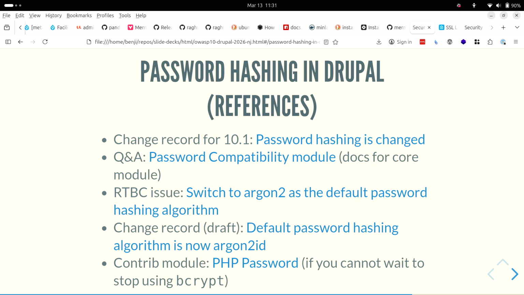And I think that's the end of what I have to say about password hashing. And that's the new stuff. There's this RTBC issue that I expect will go in pretty soon. What is RTBC? Is it ready to be contributed? It used to be, and this is another case where they kept the acronym but changed the meaning. Officially now it means reviewed and tested by the community.